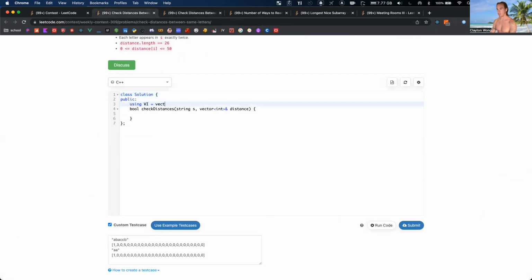How about? Okay. Expected distances and using map. Map of character to index value. And there we go. So for auto 0, just that. It's capital just for consistency. Minus. C equals S of I.